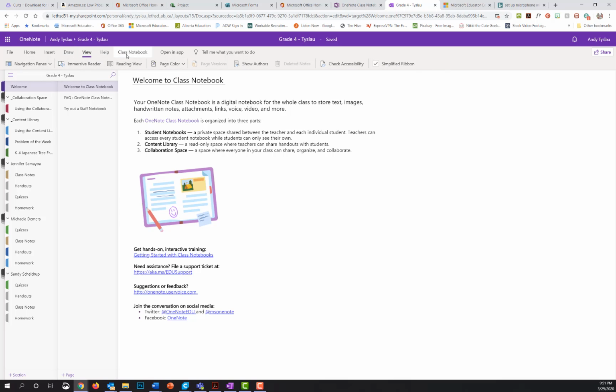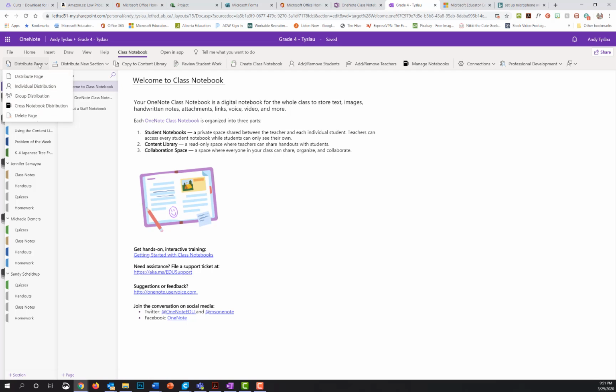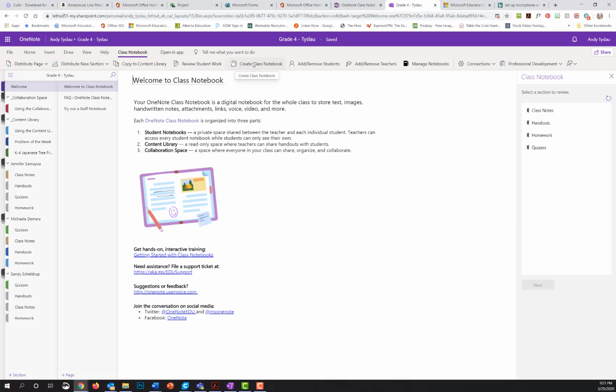The one I would like to kind of focus on is a class notebook tab. There's a distribute page option where you can share different parts of the notebook to your students, which we'll explain more later. You do the same thing with distributing a section. You can copy an entire page or an entire tab to the content library, which is really handy. You can review student work, which is a nice feature. You can actually go through and check off which students have done what in what section. More on that later.